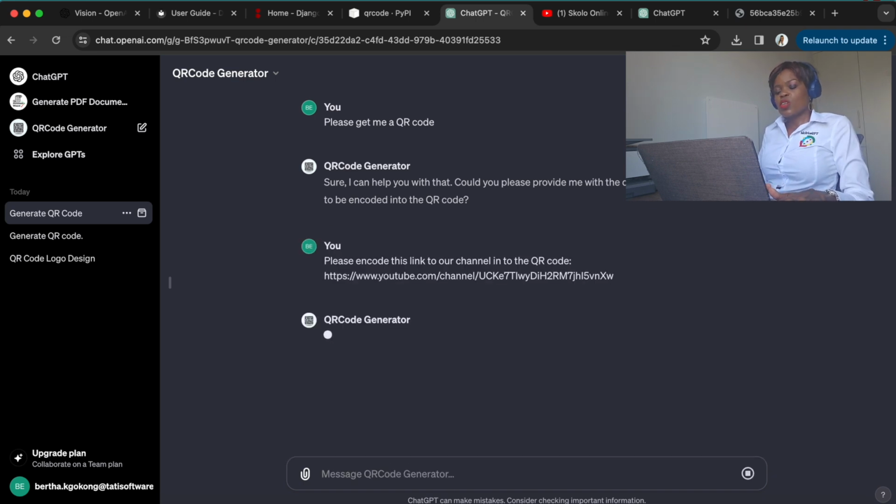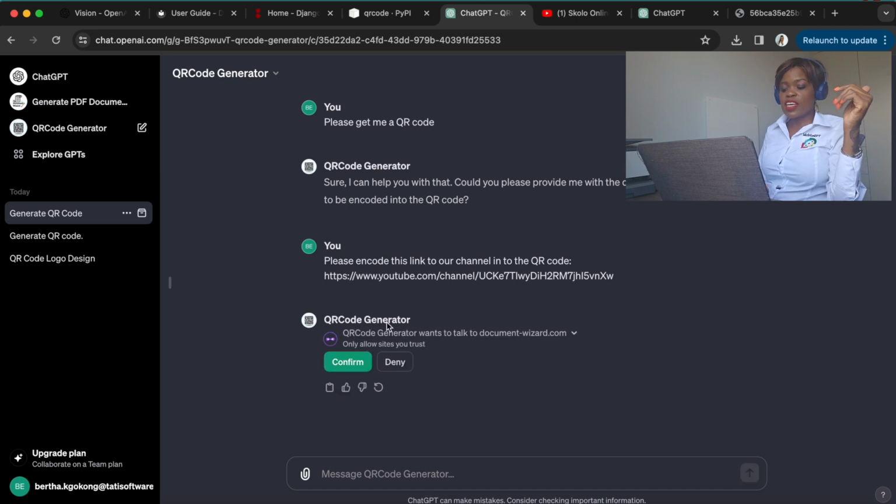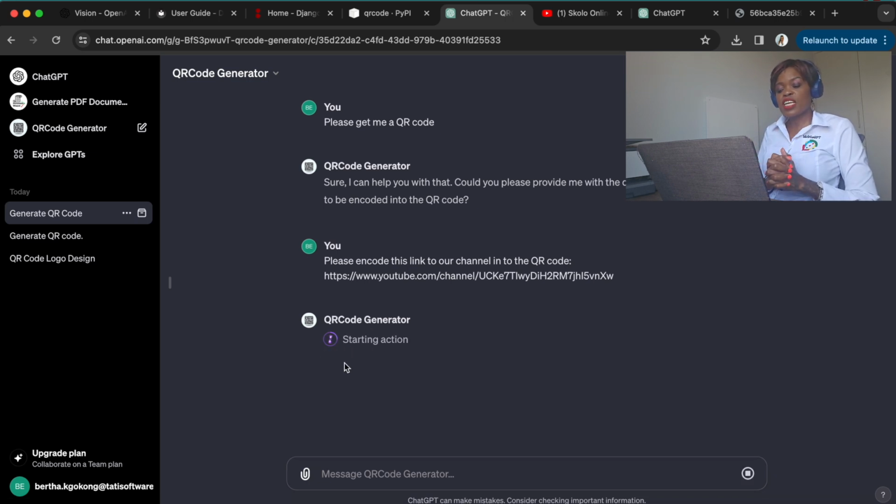Please encode this into the QR code, and it's going to go and it's starting an action, and it asks you to confirm because we are talking to a third party. We've added an action here which connects to a third party API, and so users have to actually confirm that they're allowing ChatGPT to talk to that. So I'm going to confirm over there, and then it's going to start the action, and it's going to go and generate the QR code.